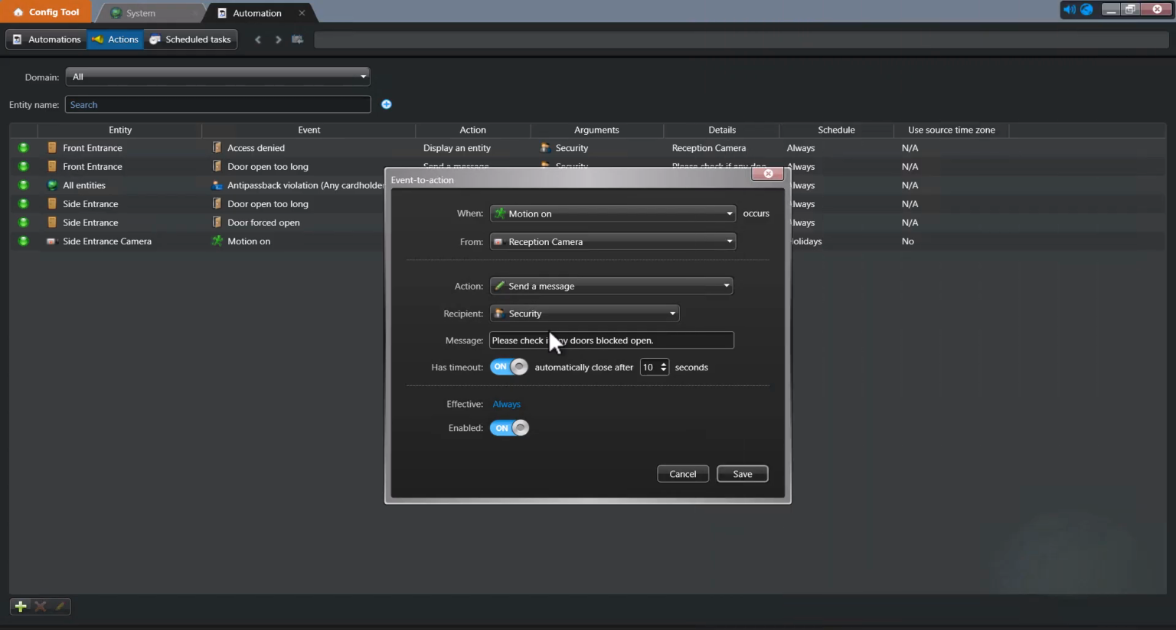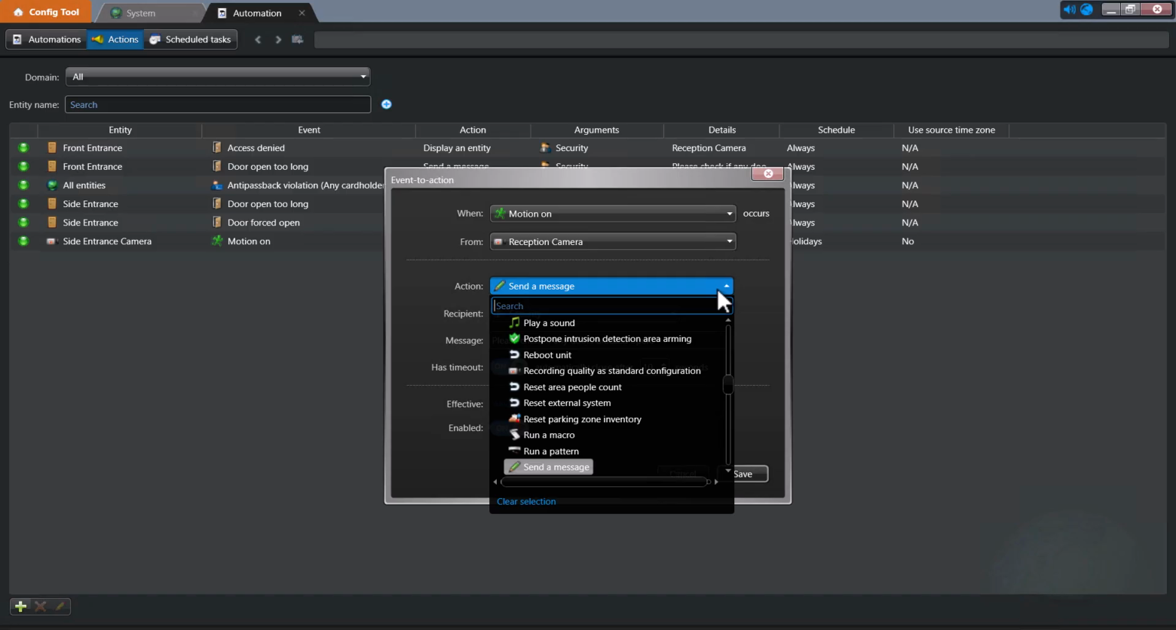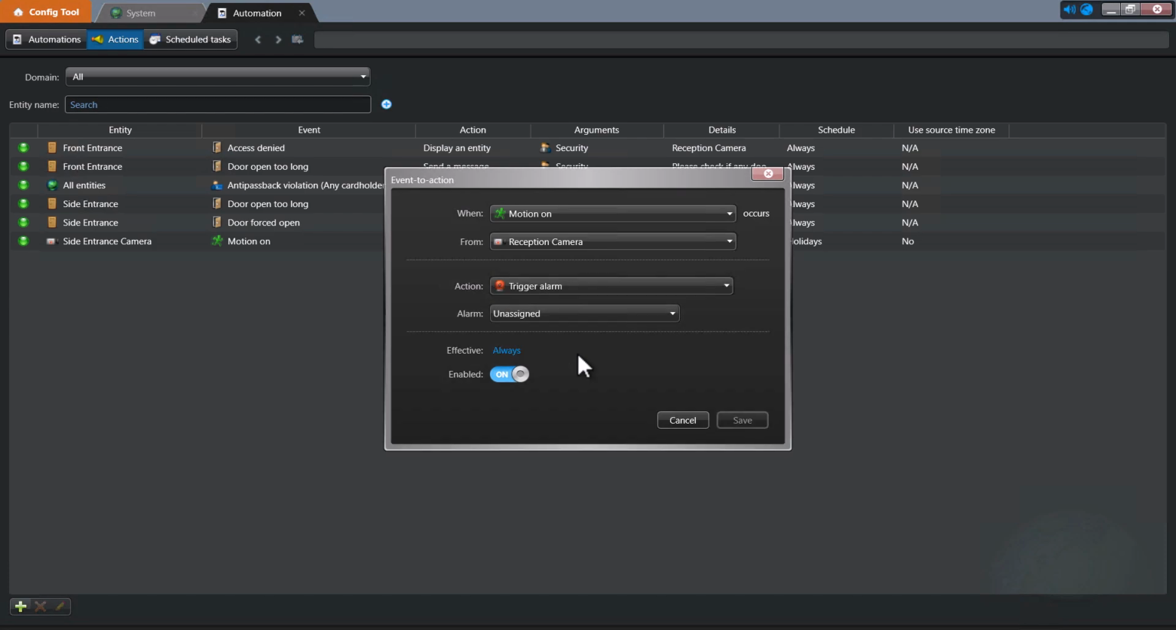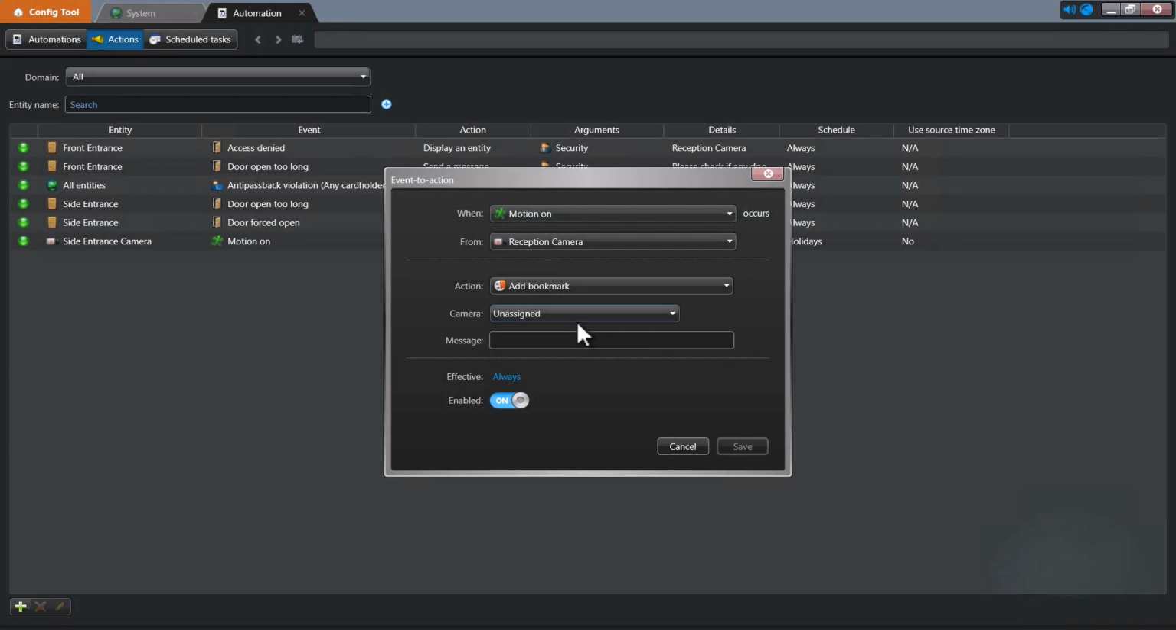Next, we need to define the action Security Center will take when it sees this event. Depending on the type of action we pick, we'll see different fields below. If we choose to trigger an alarm, we just need to pick the alarm that will be triggered, but if we choose to add a bookmark, we'll need to pick a camera and enter the bookmark message. Below that are some additional options we can set for this action.